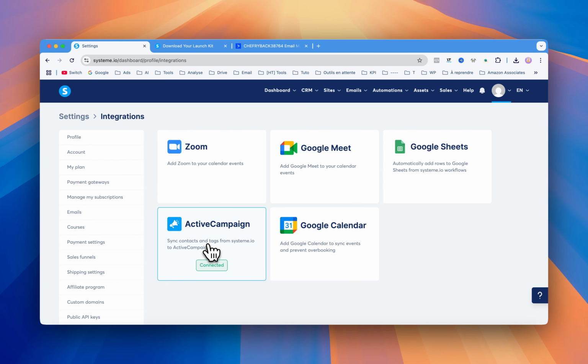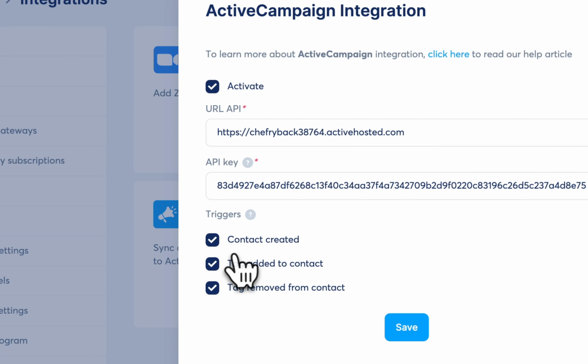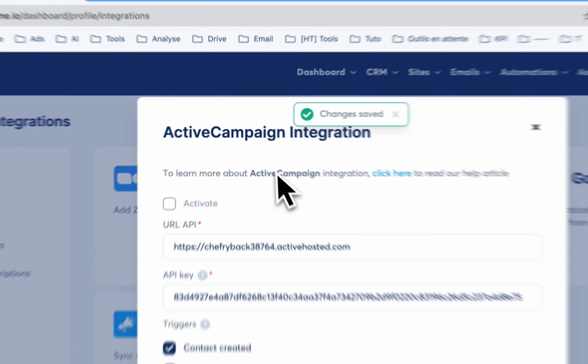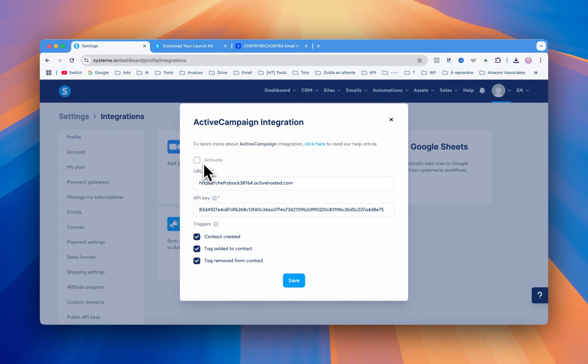If you ever, for any reason, want to disconnect it, you just click on it, and you just click the activate button here. Just untoggle it, and you click on save, so the changes are saved. And now your ActiveCampaign account is not connected anymore.